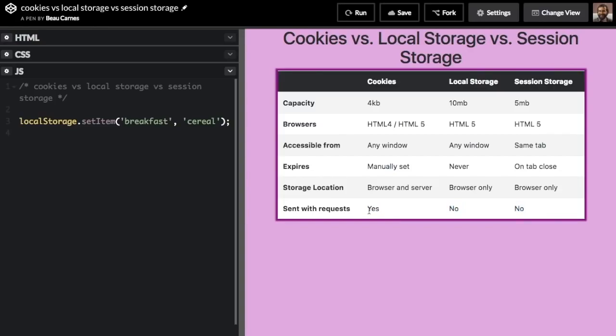So basically, cookies are best for data and anything that has to be accessed by the server and the local machine, or anything you want to set an expiration date on.